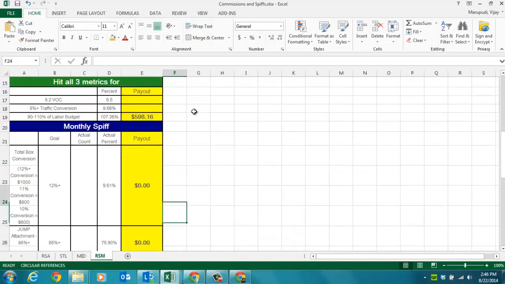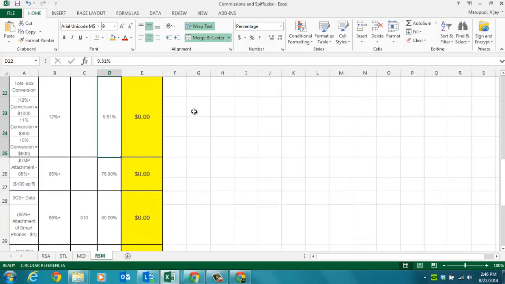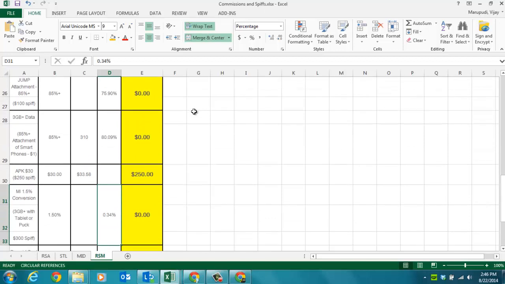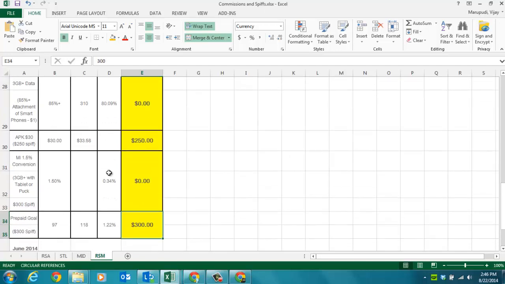And the spiffs, you see he was below 10%, which is the minimum to get the spiff. He was at 9.51, so he didn't get the payout. For jump, his store was at 75%, so he didn't get the payout there. He was at 80% for 3 gig, so he didn't get the payout there. His APK was above 30, so he got the payout for that. He was below the mobile internet conversion goal, and he hit his prepaid goal.